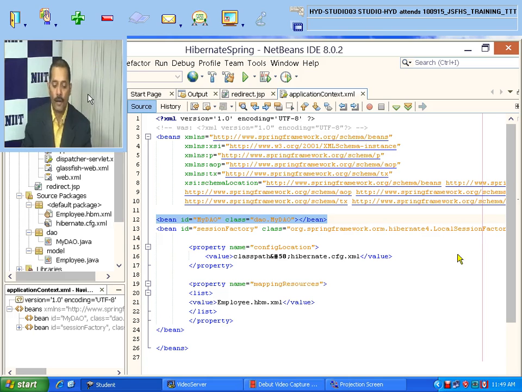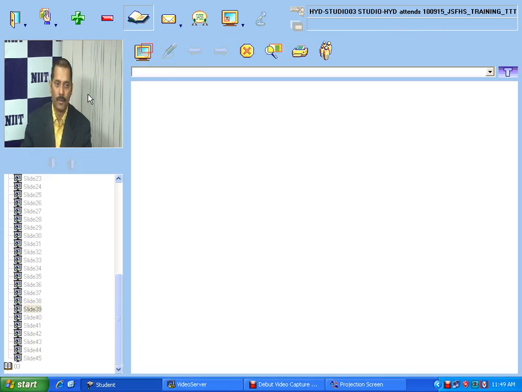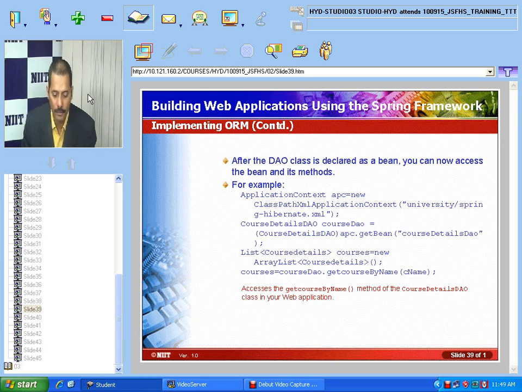So this is the way you should run a Hibernate file with a Spring based file. If you want to run it, we can run that.